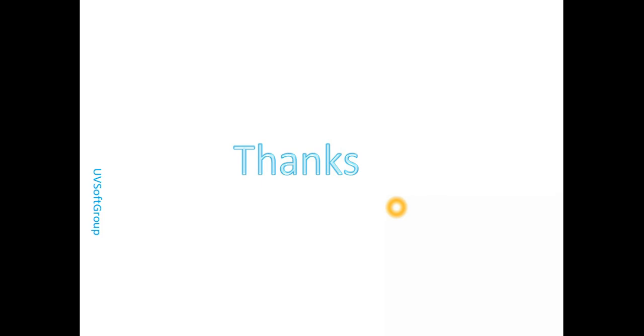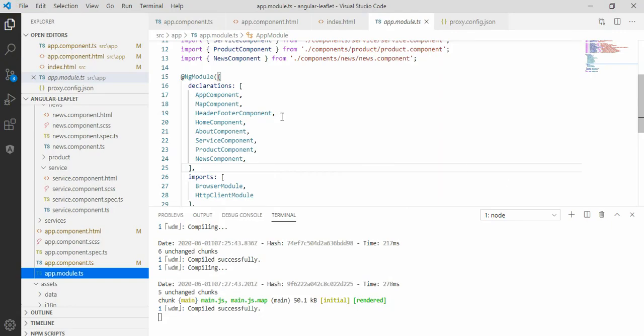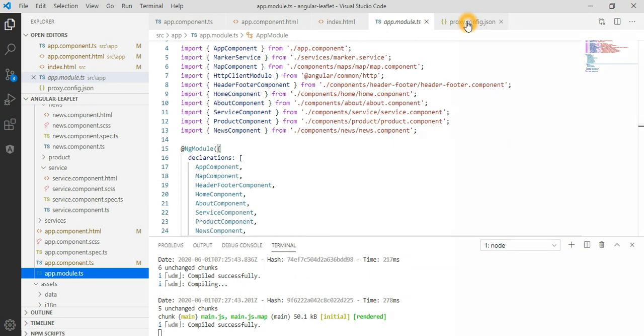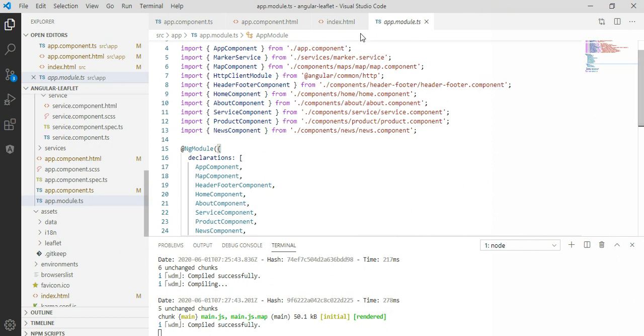Let's start the development part of the application. So this is our application. You see the application structure. We will talk about it in detail. And this one is the config file.